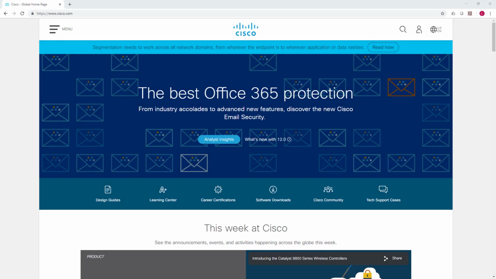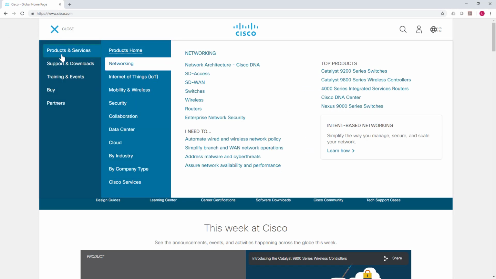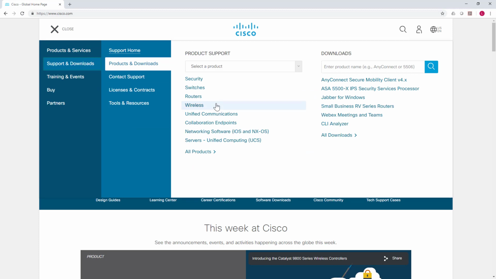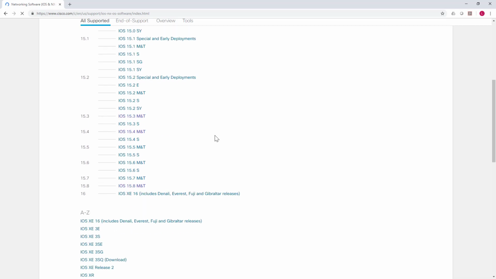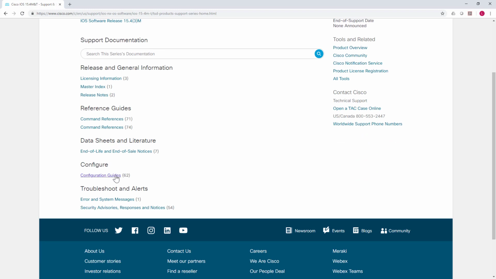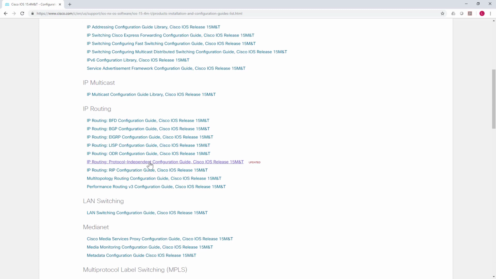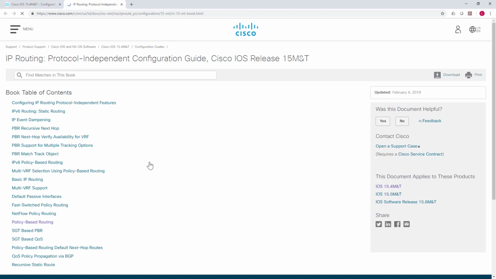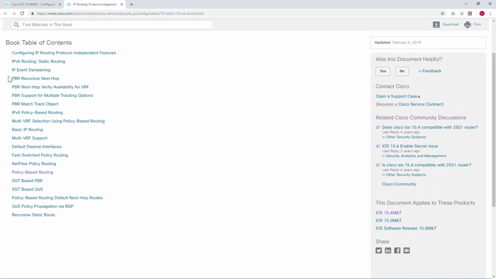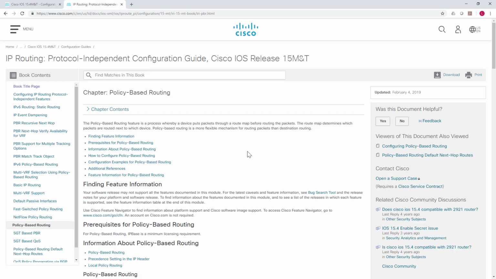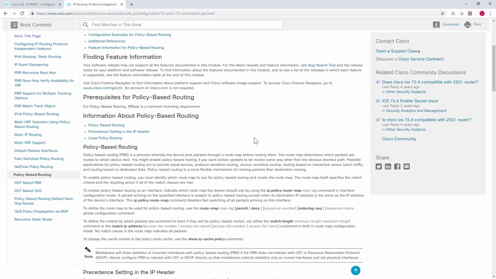Okay, to get to the documentation from the main Cisco site, you go to Support and Downloads, Network Software, pick your particular version, but I'll do 15.4, Configuration Guides, and then it's actually under its own section in IP Routing, which is the Protocol Independent Configuration Guide. As you can see, there are many documents on PBR for the various features, but the one I recommend starting with is this one here, and that essentially goes over everything we've been discussing.